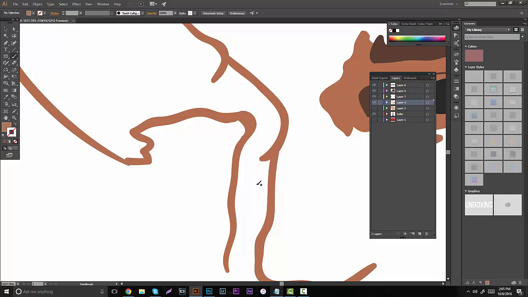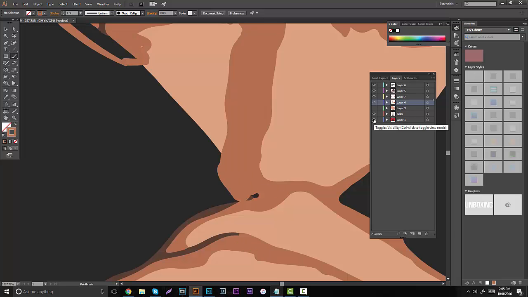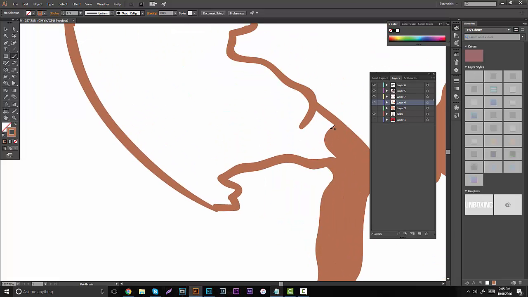Whoops. So it's really just a lot of coloring. Don't overthink it. It's not something that can either make or break your project. So we're going to leave that there.